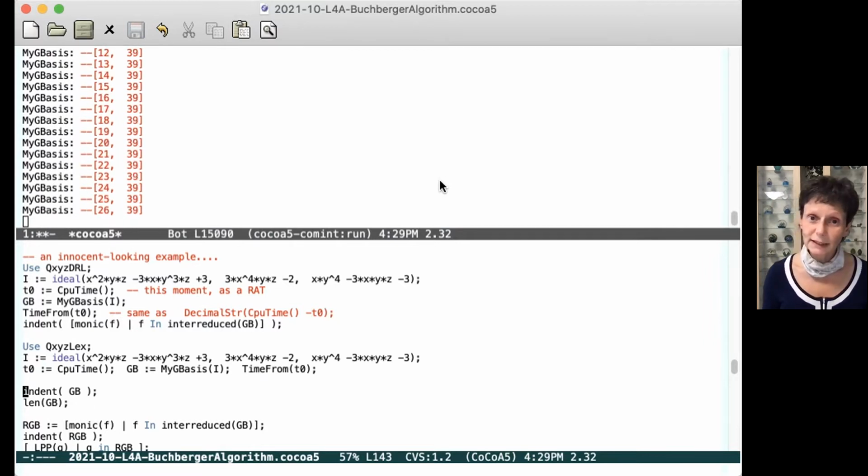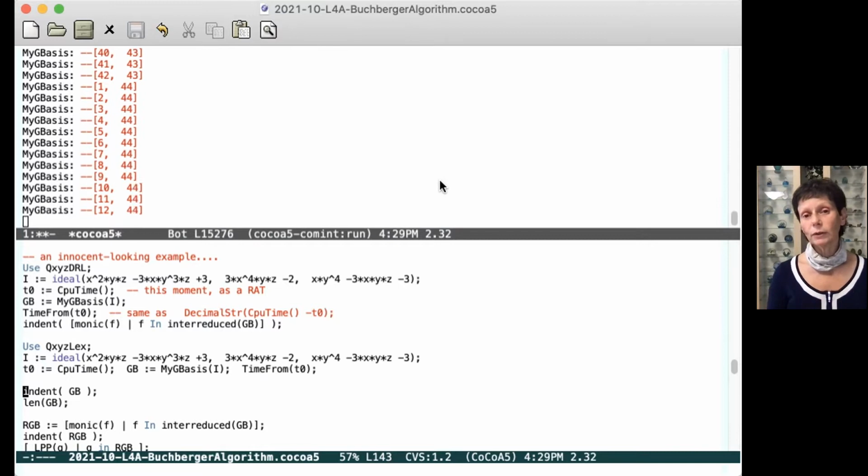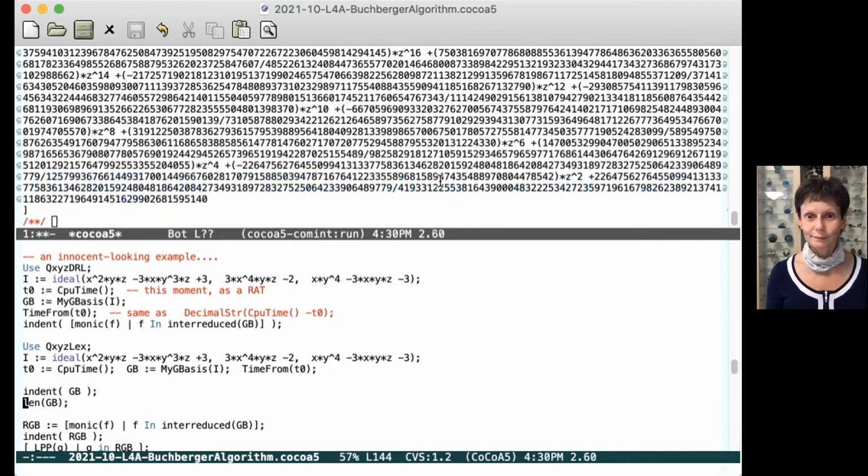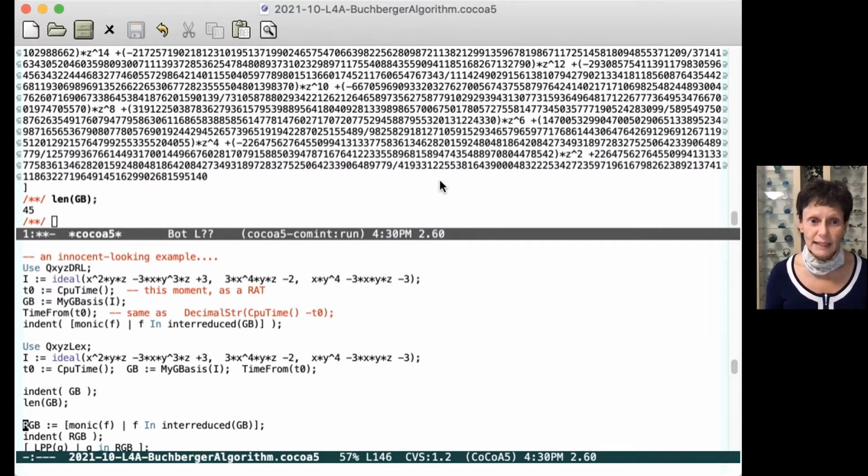This is terrible. This is what happens when you compute with the lexicographic ordering. Usually the computation takes a lot longer, and you see it took 8 seconds instead of half a second. This is the Gröbner basis, and here you see that the coefficients are a lot bigger when I compute with the lex. This is the length of the Gröbner basis.